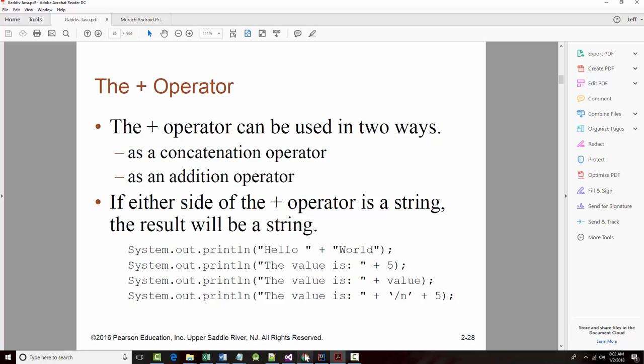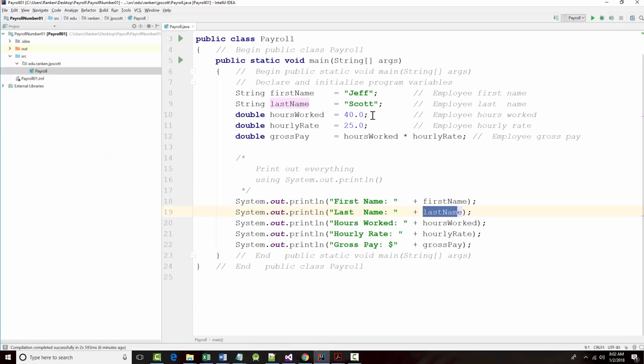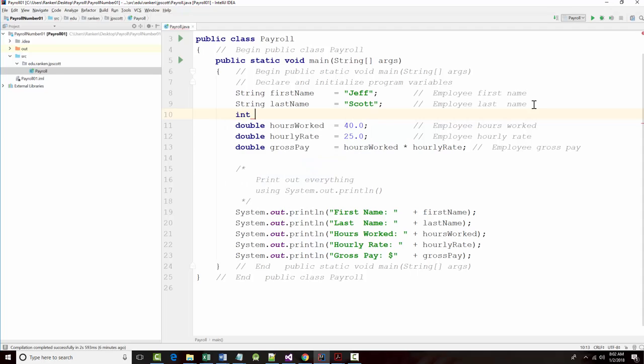In fact, let's do that. Let's go back to our program and let's add an int variable. Now, I'm going to add something I typically wouldn't add. I'm going to come in here and say int, and put in here emp number equals 1, 2, 3, 4, 5. And I'm going to say here employee number.